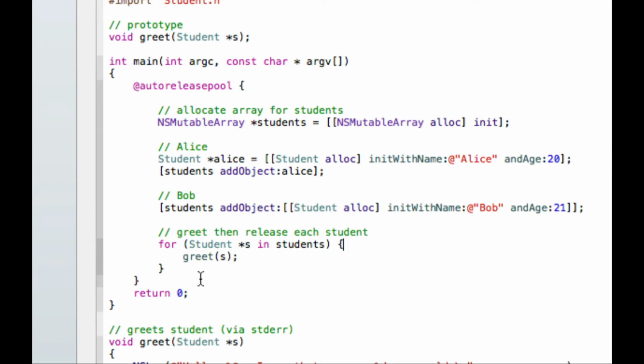And then here, I referenced this a while ago, we have this for-in syntax that we're able to use with collections. So this will also work for dictionaries and sets. For each student in this NSMutableArray, we want to greet that student.